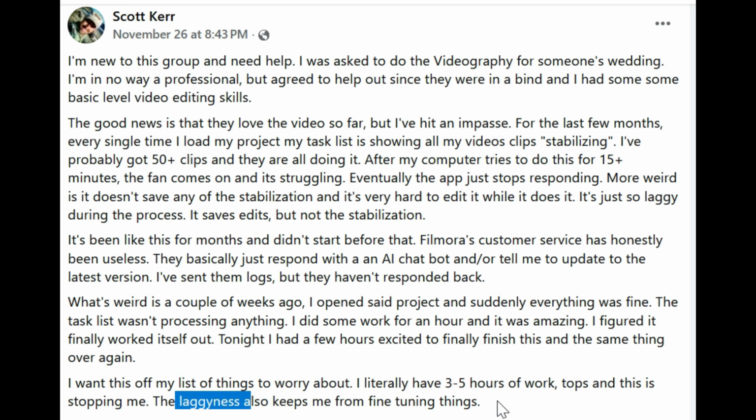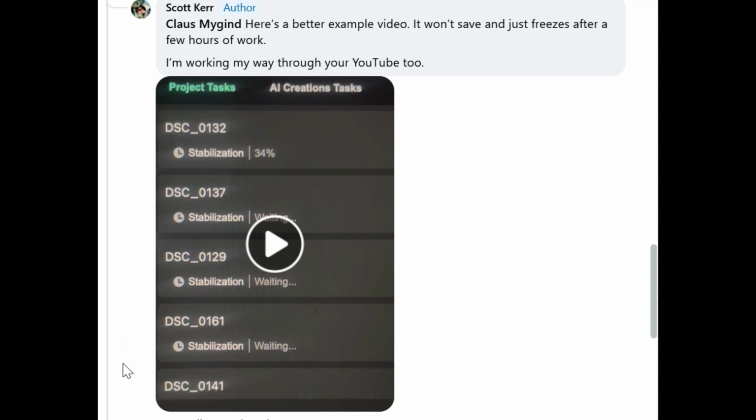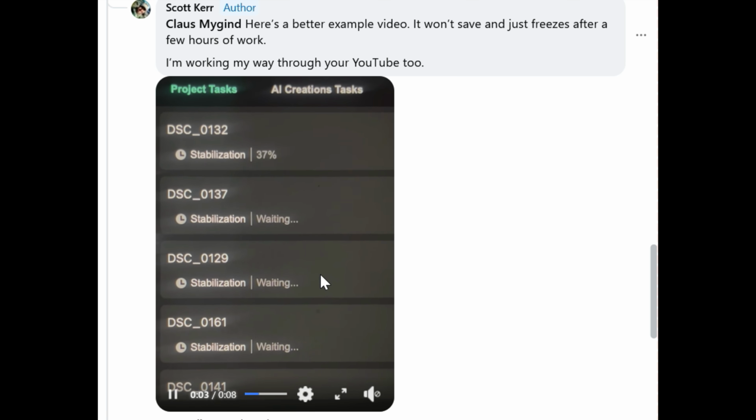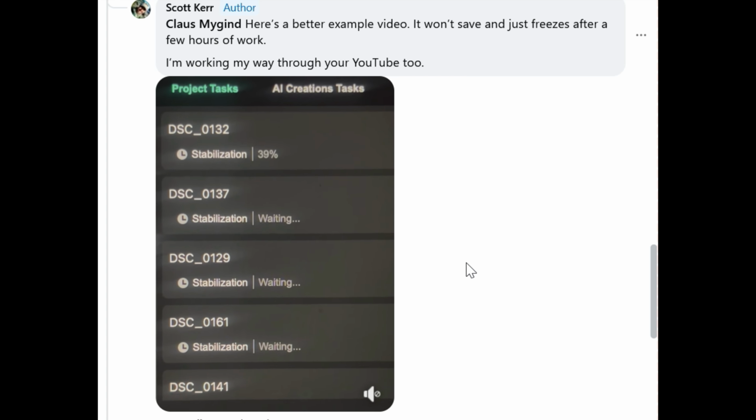I've been working on this problem for a little while with him, and I think I've figured out his situation. He posted this screenshot of his videos actually trying to stabilize when he opens a project, which of course kills all of his ability to edit.